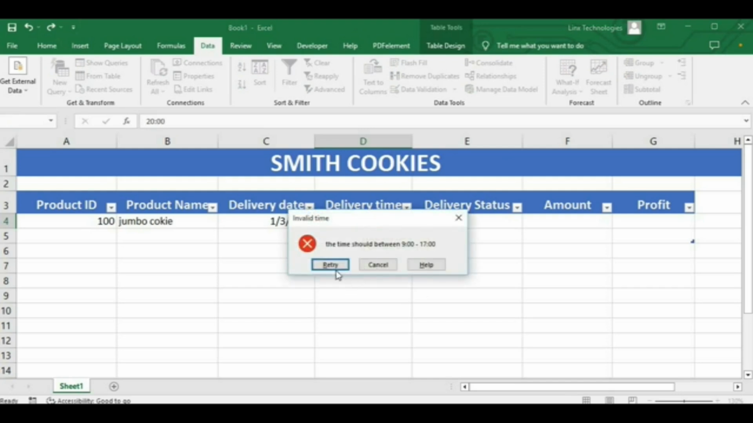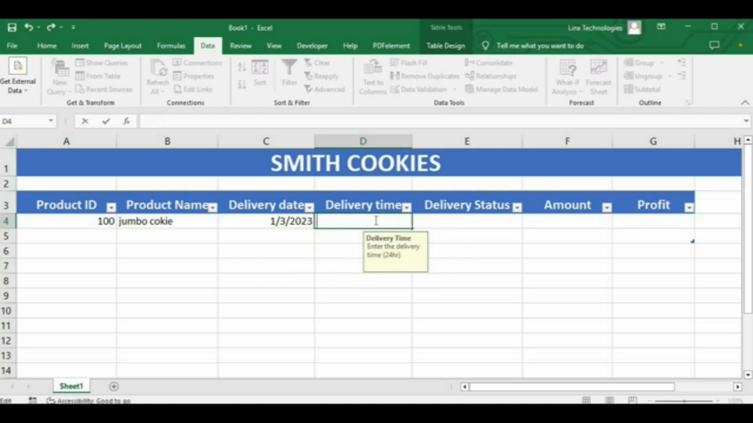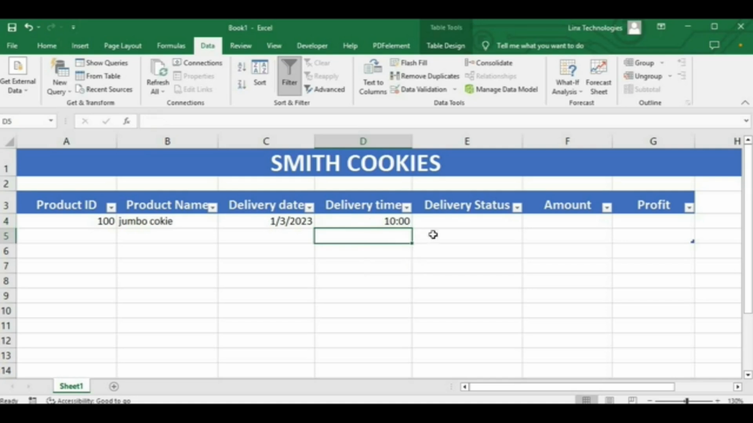That is invalid, so we retry, and then let's use, let's say, 10:00. Okay, that was accepted successfully. Now in this delivery status, let's say we want yes or no, to know if it has been delivered or not, that's if the client has received or not.